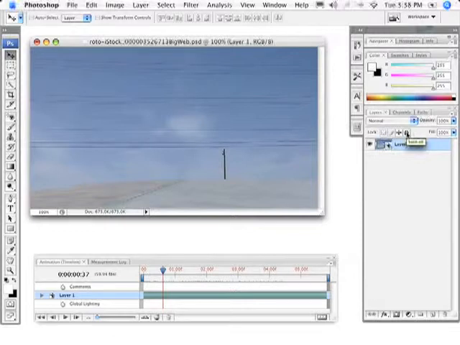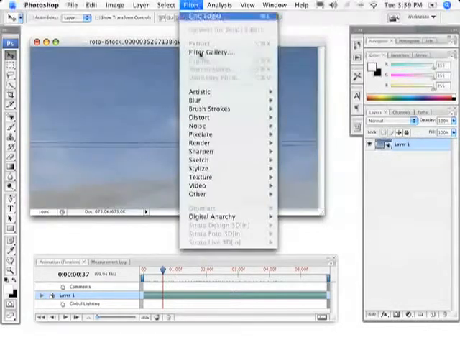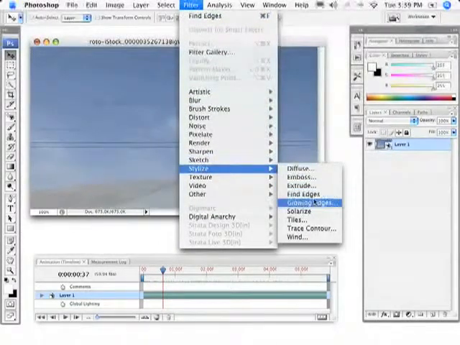Now if I just applied a filter to a particular frame on a video layer, then it's only going to affect that one frame. But by converting it to a smart object, it's in fact referencing the video clip, so it applies the filter to the entire sequence. So with that as a smart object, let's go into the filter menu and choose Stylize, Find Edges.